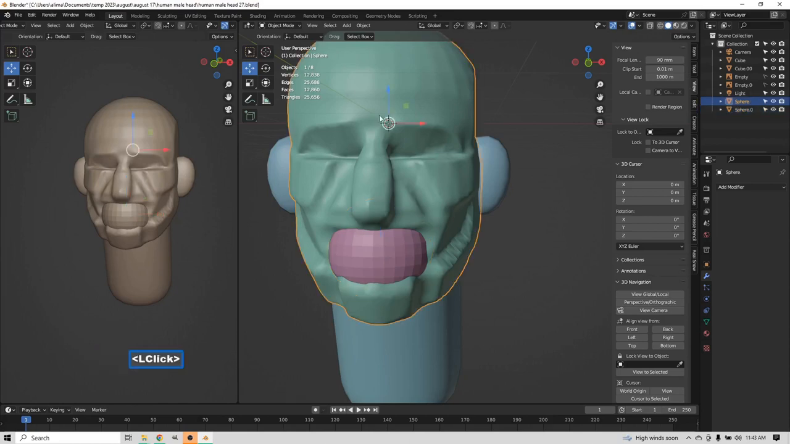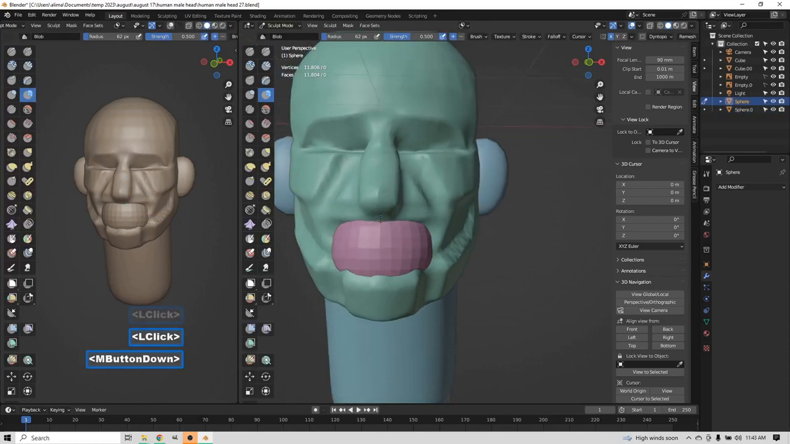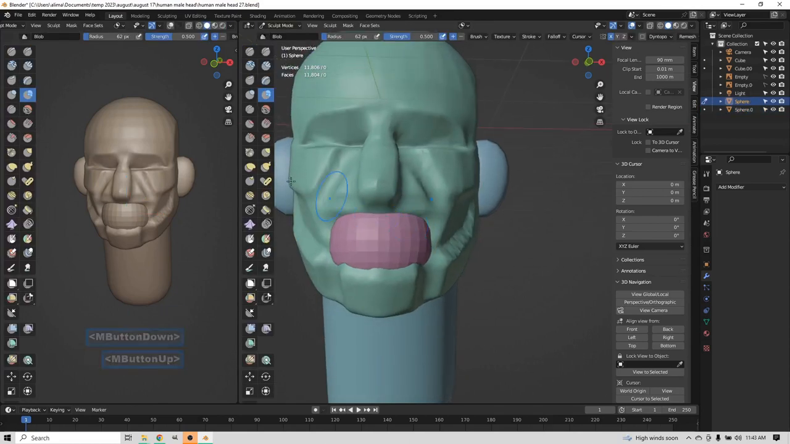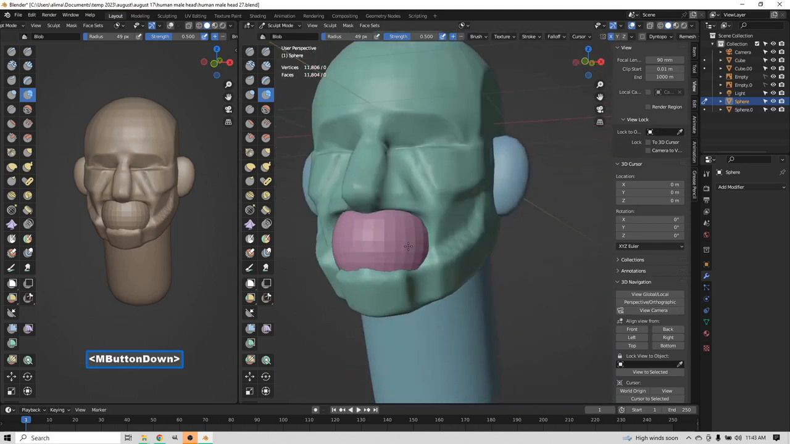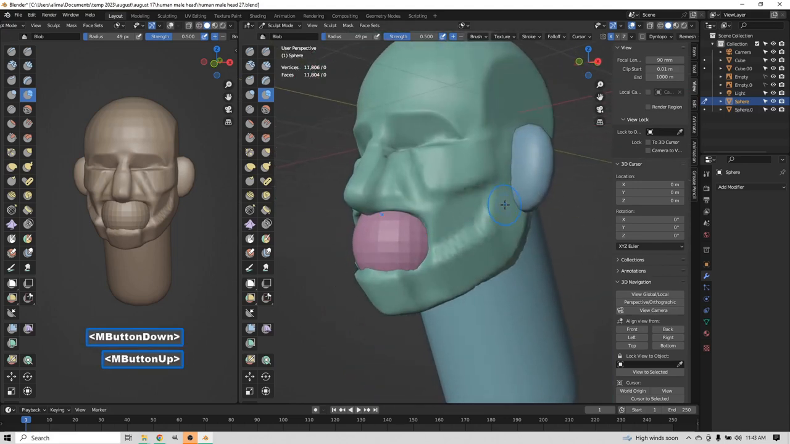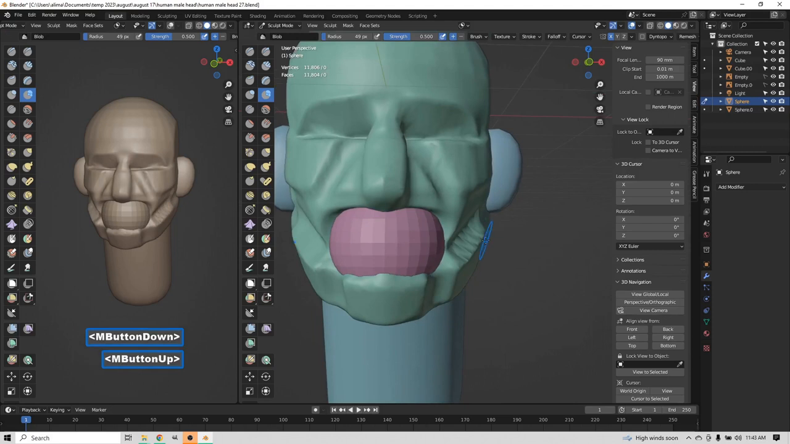So we're going to select the head. We're going to go back to sculpt mode. And what we're going to do is go to that blob brush. We're going to press F to shrink the size of our brush, and we're going to give the mouth some room here. Like that. We're also going to go from the ear and aim towards the mouth. Like this. All right.